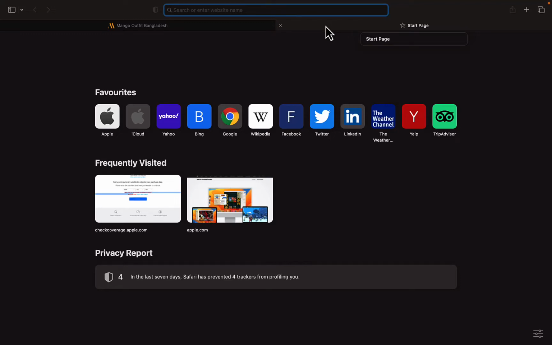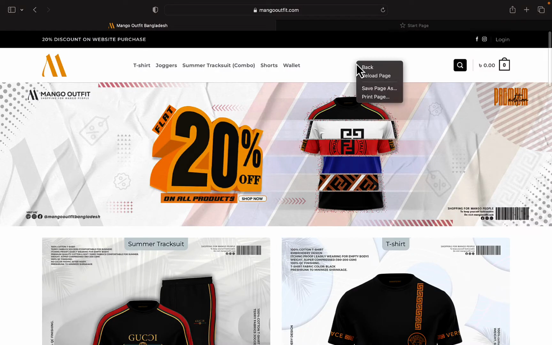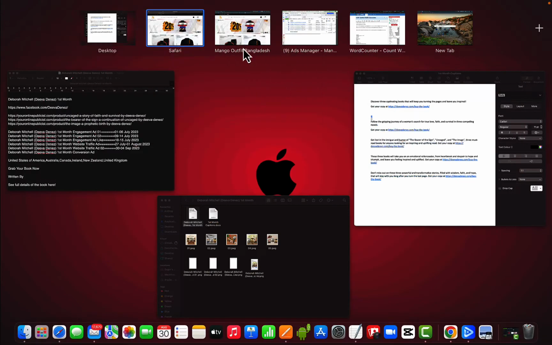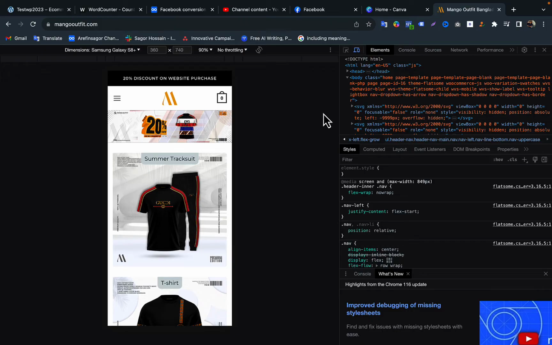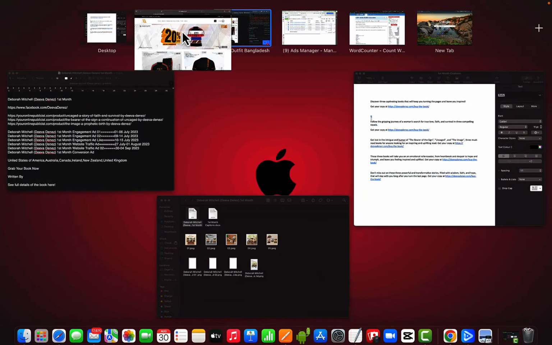Hello viewers, in this video we will learn how to enable the inspect element option on the Safari browser for MacBook. Here you can see if I right click on this web page, we don't have any inspect element option. But if we go to the Chrome browser and right click on this, here you can see the inspect option. So let's see how we can enable this on our Safari browser on MacBook.